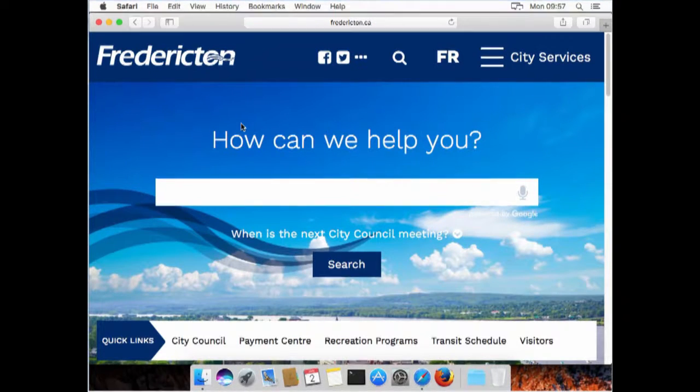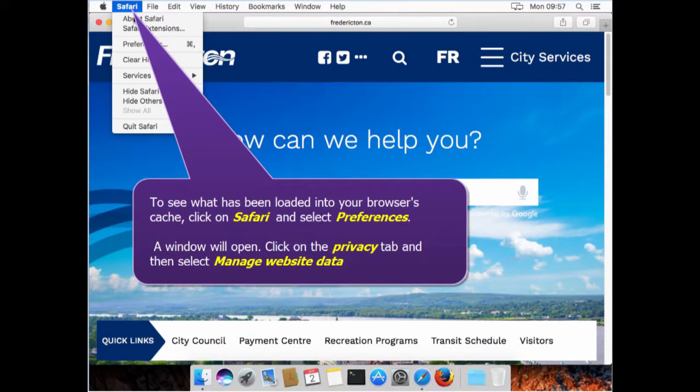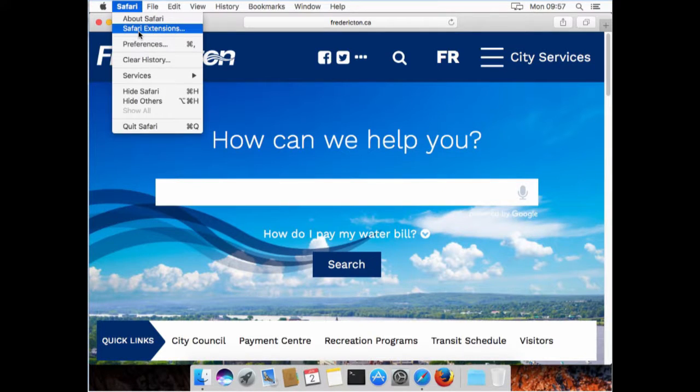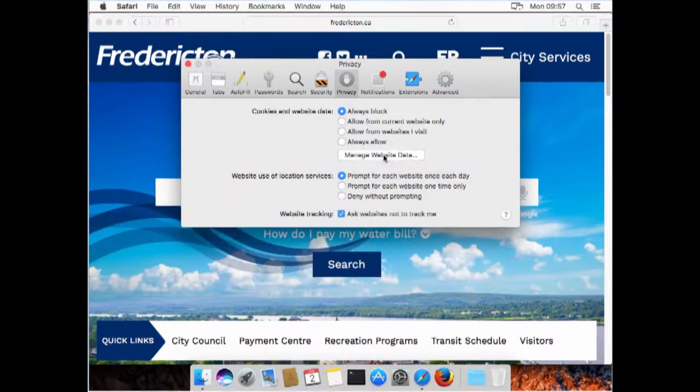As mentioned earlier, the cache is a temporary storage place in a computing environment to improve the computer's efficiency for retrieving information. In Safari, it is easy to see the contents of the cache. Simply click on the Safari icon located on the upper left-hand corner of the browser. A drop-down menu will then appear. Now select Preferences and verify that you are on the Privacy tab, not some other tab.